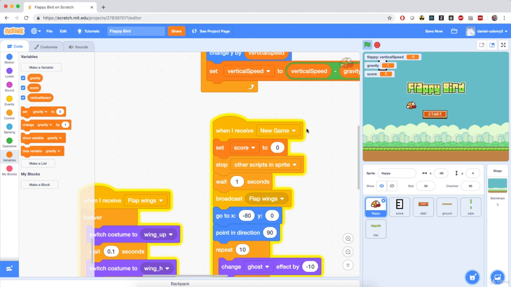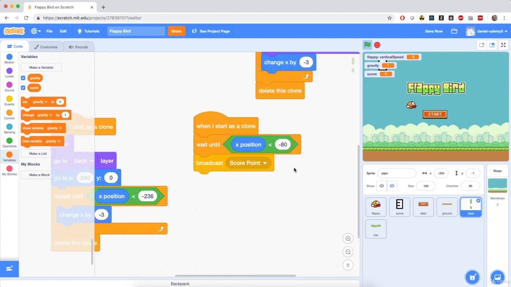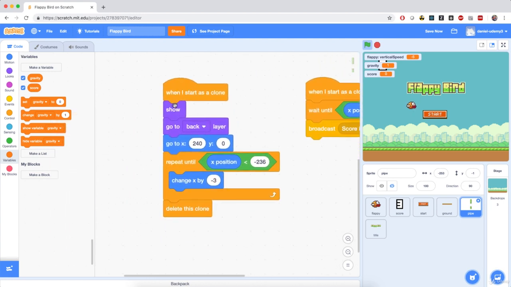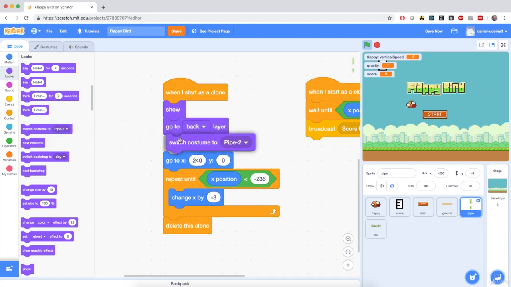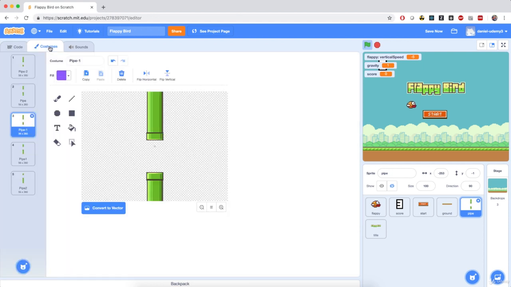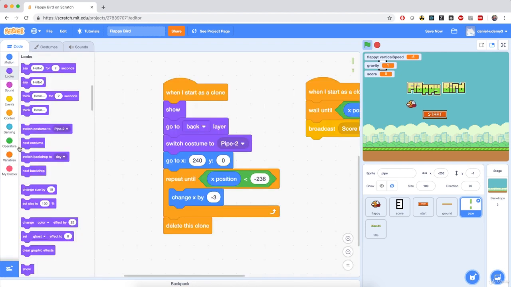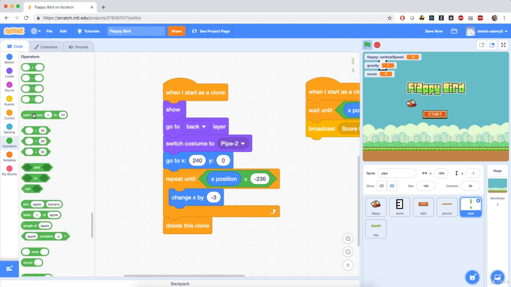Now you probably noticed that all the pipes have the same costume, and I'd like to fix that. Let's make the clones have a random costume when they start out. So I'm going to modify this script here with the show and go to the back layer. I'm going to go to looks and I'm going to switch costume to, and inside I'm going to pick a random number from 1 to 5 because I have 5 possible costumes. So I'm going to go to operators and I'm going to bring this block pick random 1 to 5. All right, and I'm going to snap it inside here.